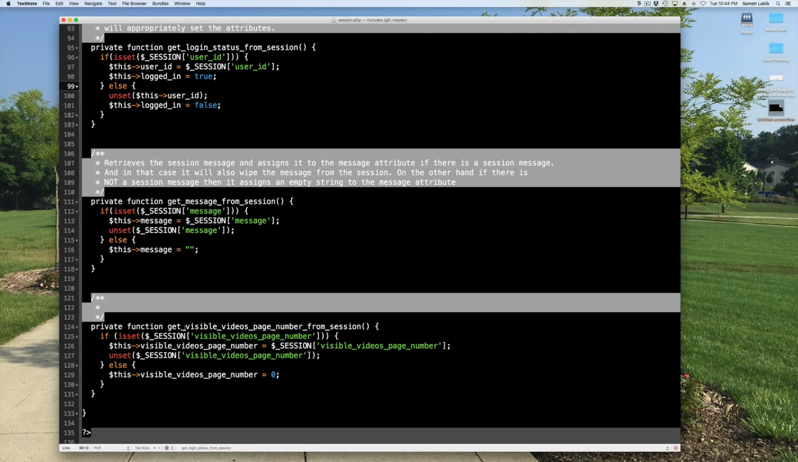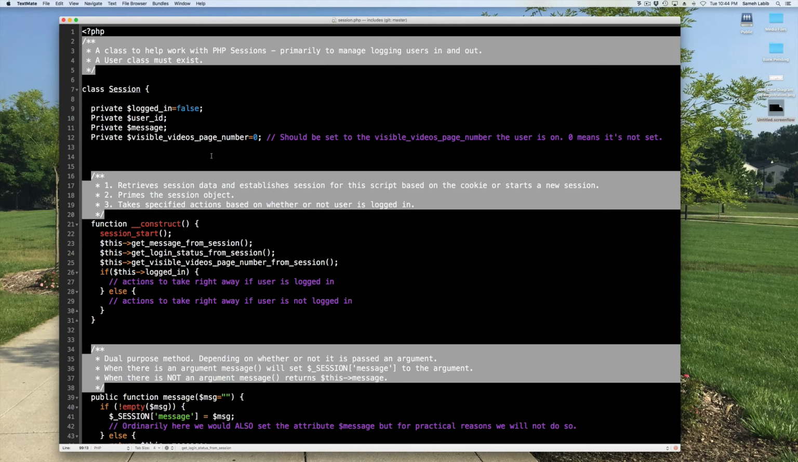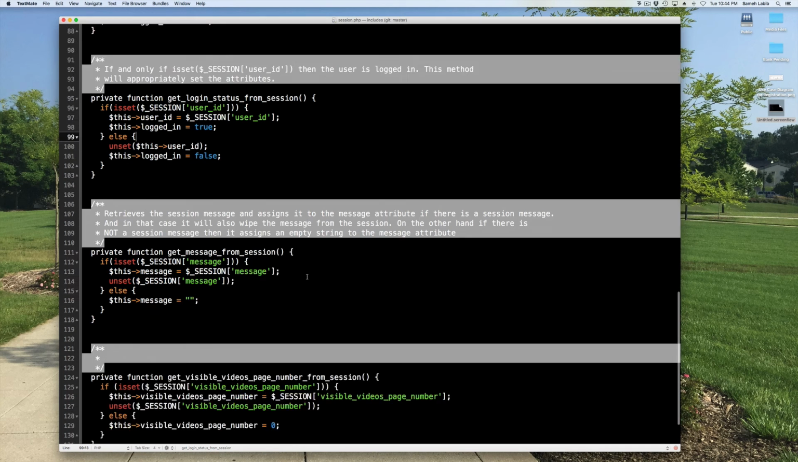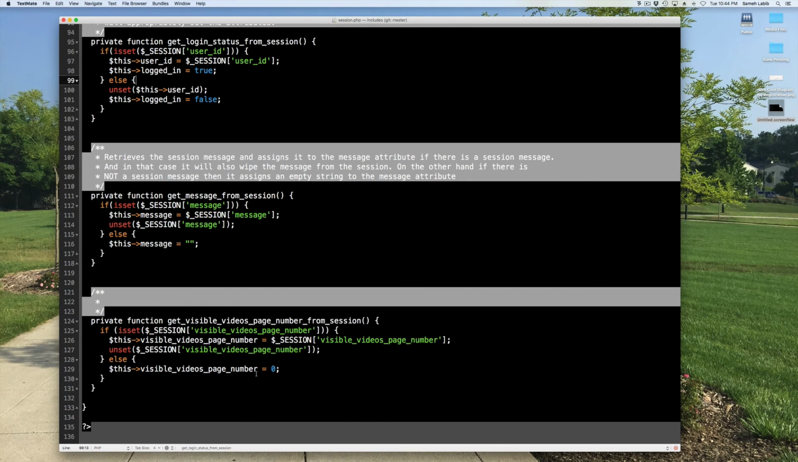Okay, but it says visible videos page number. I'm going to remove that function, although I know every website or every app is going to definitely have some kind of pagination. So that's why I would have thought of keeping it in, but it's not going to be about videos, okay? Anyways, so I'm done with session.php.